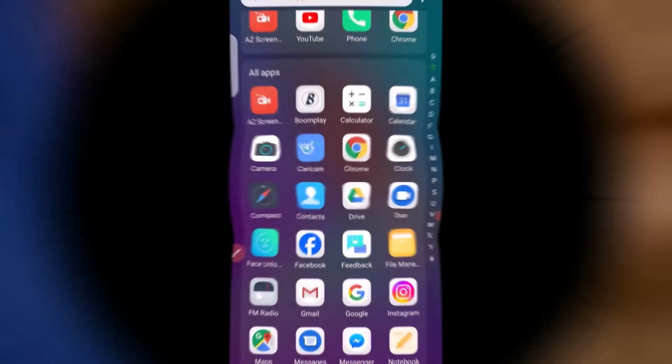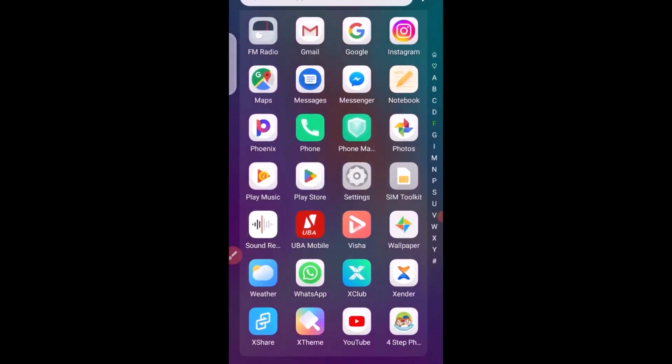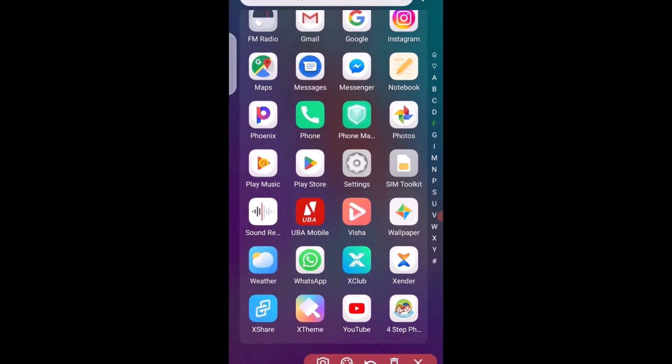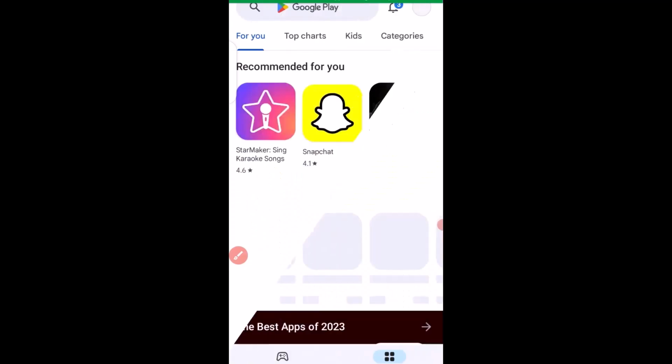So let's begin. Welcome back, friends. The first thing we need to do is head over to our Google Play Store. If you are using an Android phone, you have to head over to your Google Play Store. But if you are using an iPhone, just head over to your iPhone store. In this tutorial, I'm using an Android phone, so I'm going to head over to my Play Store right here.